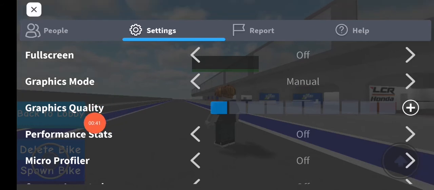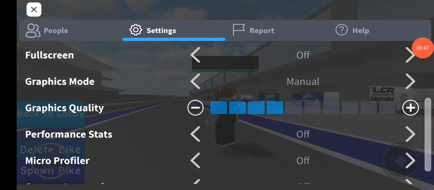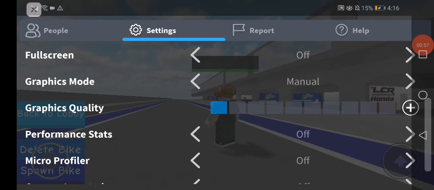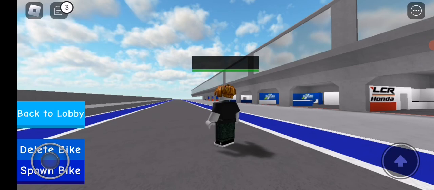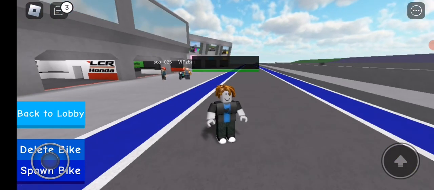go to the graphics quality and make it as low as possible like this. If you have high quality graphics, this is the reason why you have lag, and that's why you have to make it lower like this. And then all you have to do is just go back, and congratulations, the problem is going to be solved.